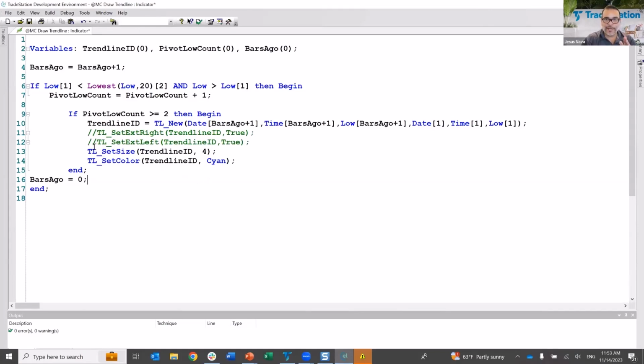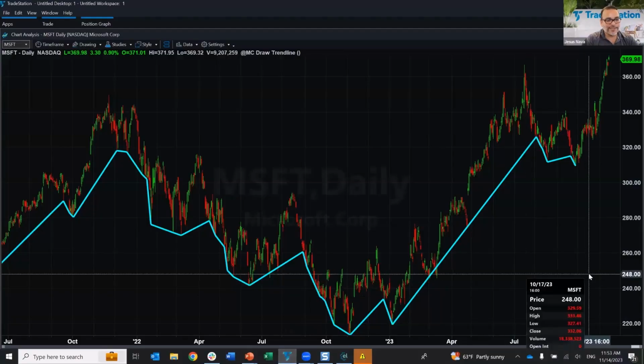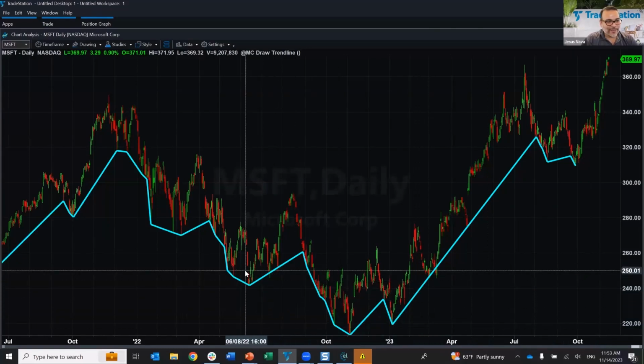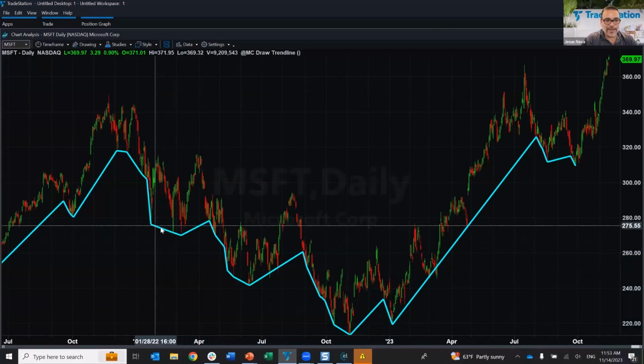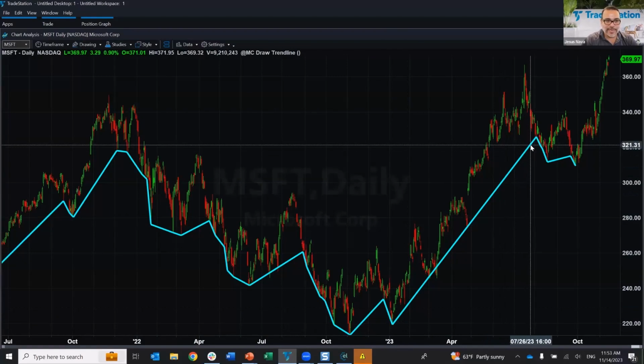If you type in a double slash, that comments the line out and it is not read by EasyLanguage, it's going to be skipped. I'm going to verify it one more time. I go back here to my TradeStation, and this is what it looks like. So notice that it is identifying those pivots and drawing the lines from that low to the next low.